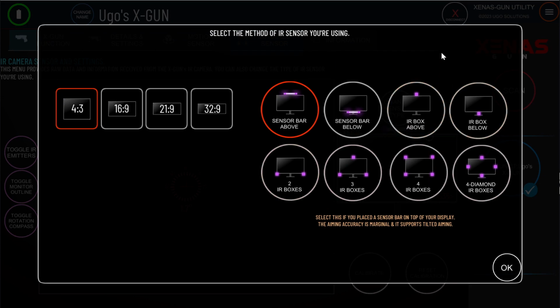This is where you tell the XGUN, hey, this is what I'm using for my IR. If you're using a sensor bar, are you using a single LED, up or down? Are you using two LEDs? Are you using 3? Are you using 4 in a box shape, or are you using 4 in a diamond shape? Okay, so let's quickly go through all of these types one at a time.